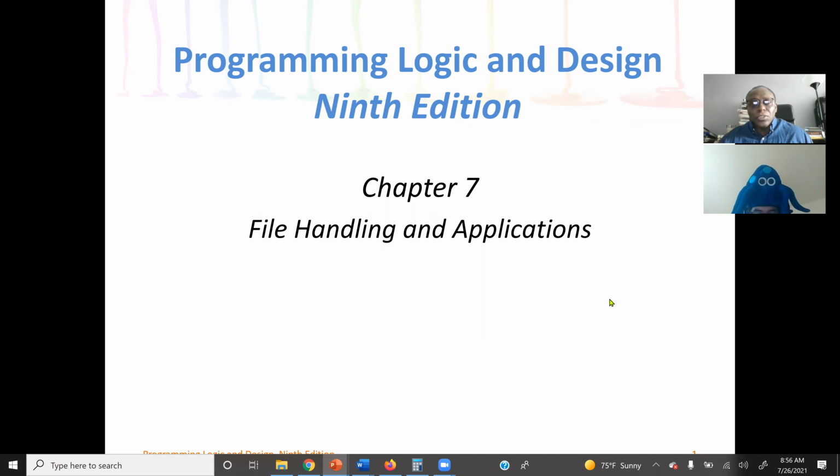So again, our main objective today is to cover the concept of file handling in programming language. In this session, we're going to talk about what is a file and different types of files. Sometimes when we write a program, instead of getting the input from a keyboard or any other sources, we can also get the input from a file. And also when we get our result after processing, we can save our result in a file.